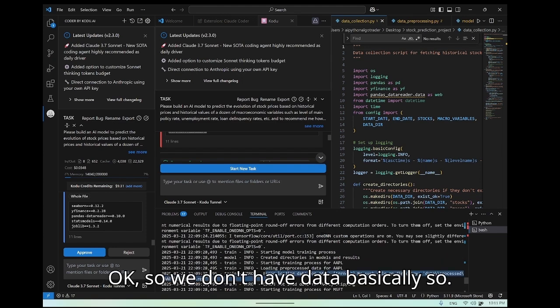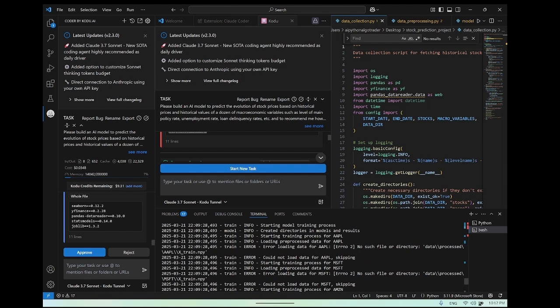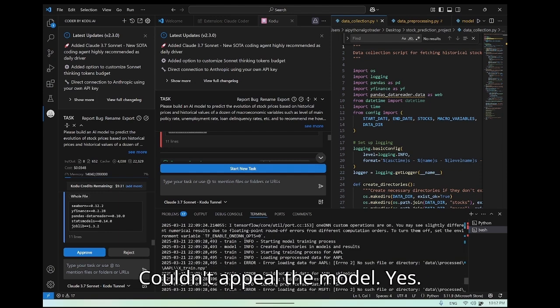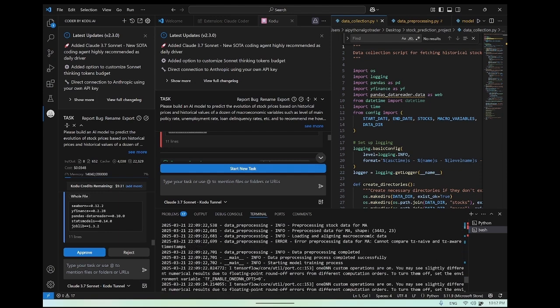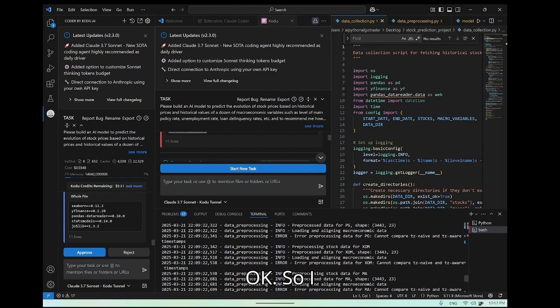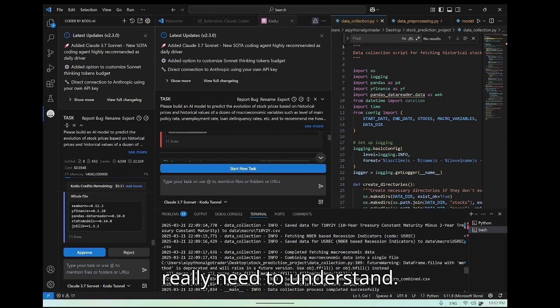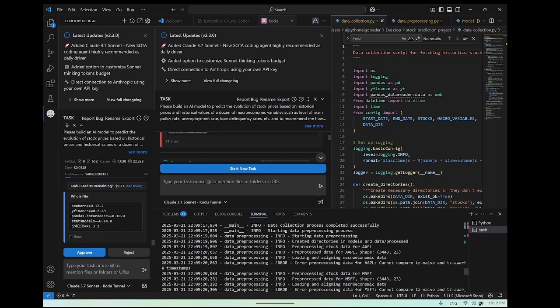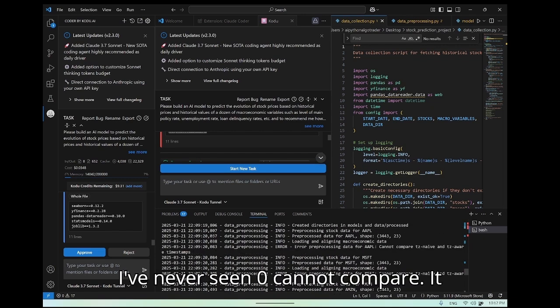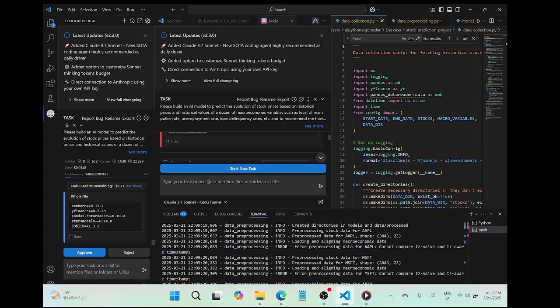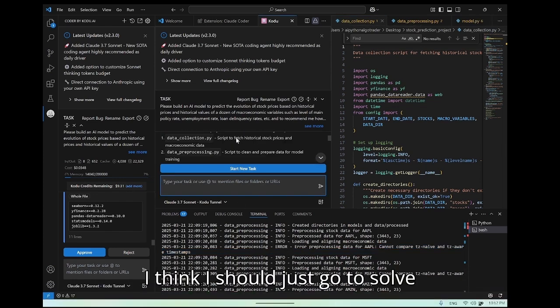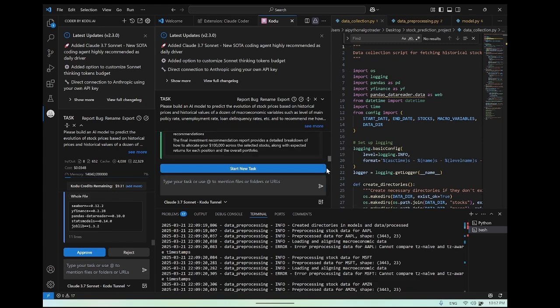Okay, so we don't have data basically, so it couldn't build a model. Yes. Okay. So I really need to understand. I've never seen zero. Cannot compare TZ naive and... Okay, I think I should ask Claude to solve this.